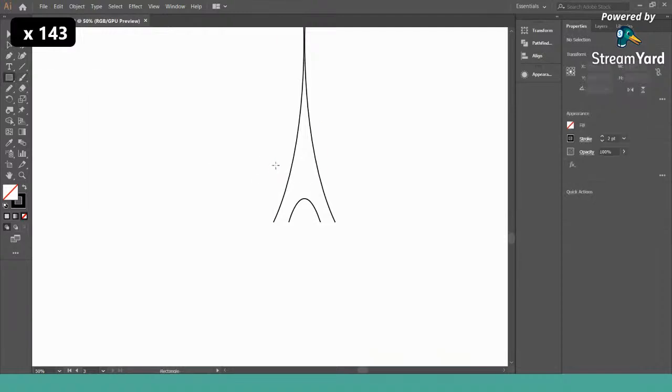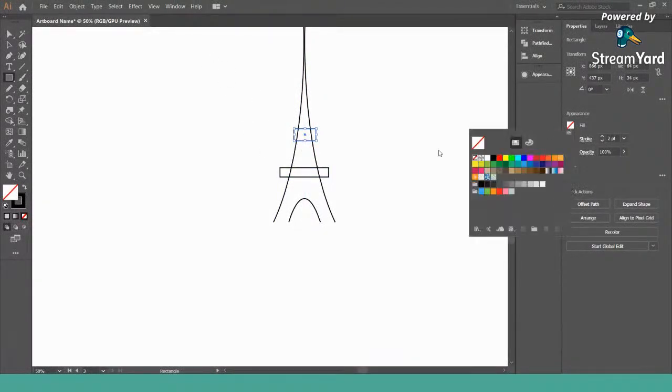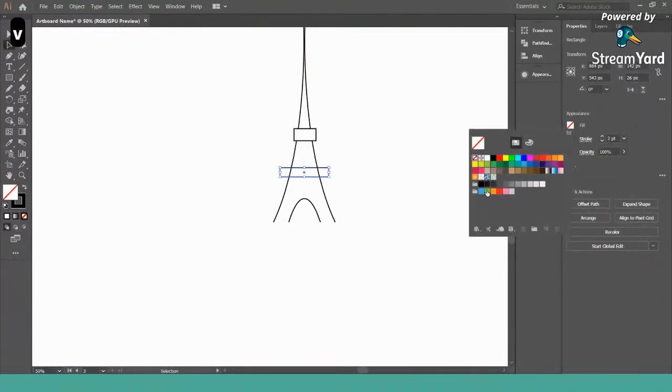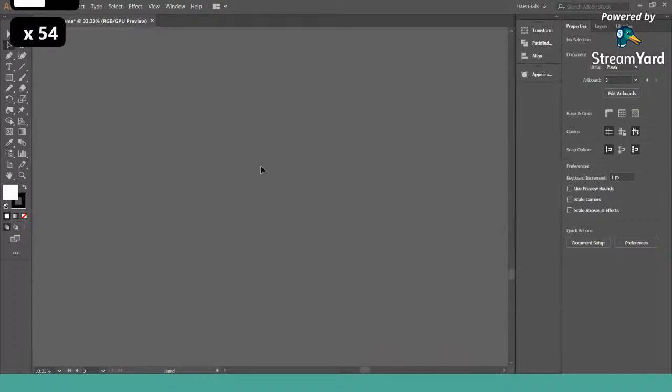So now we will take two rectangles. We will fit them. We will hold Control, and I told you about it. It gives you the move tool for the time you're holding Control. And I will make sure both of them have a fill of white. Here we go, we'll build the tower. Let's go make another.